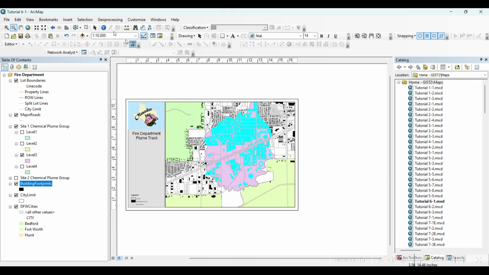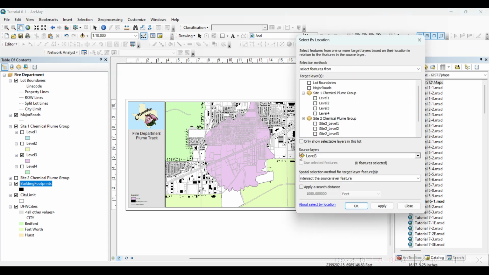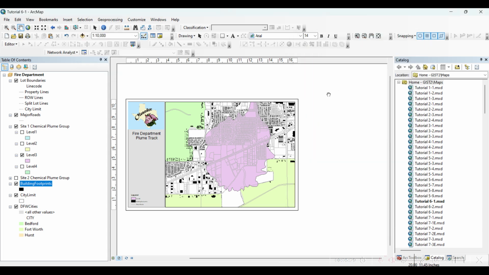So this is a very simple exercise showing how select by location, with the intersect the source layer feature method, can be used to analyze the impact of a chemical plume explosion on the surrounding buildings.